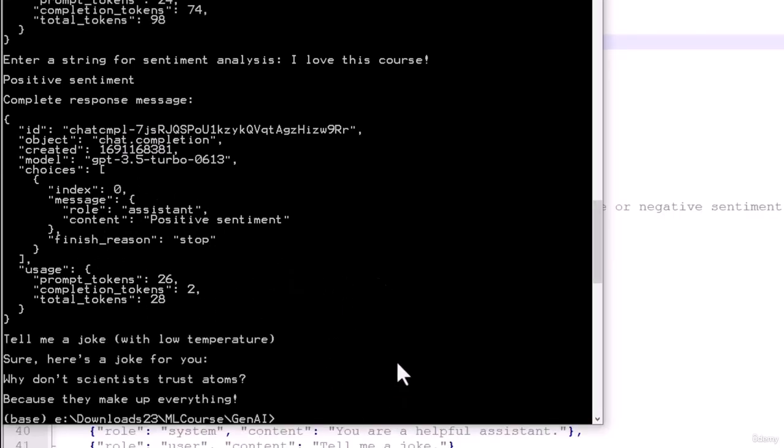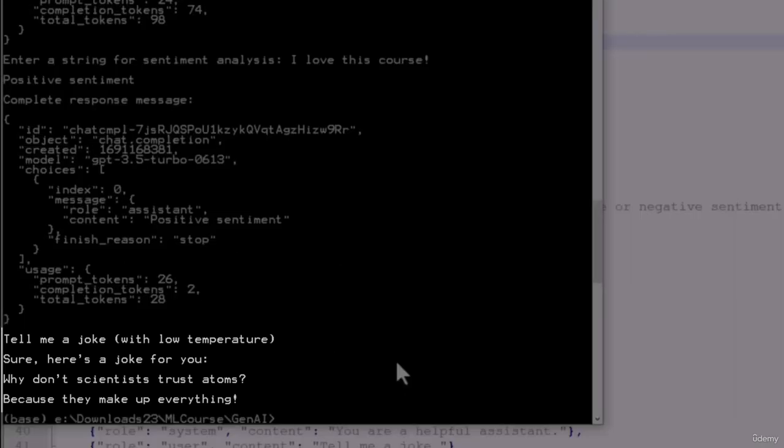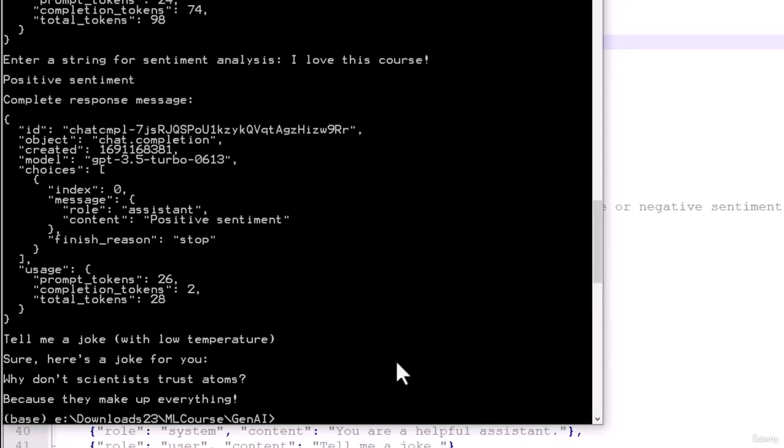Finally, we asked it to tell me a joke with a low temperature value, and it tells me the same joke every time that I run this. Why don't scientists trust atoms? Because they make up everything. Ba-dum-bum. Yep, tip your server. ChatGPT's here all week. All right, that's chat completions.